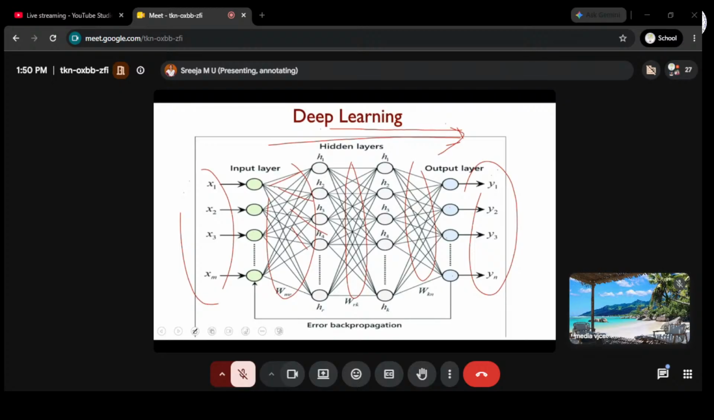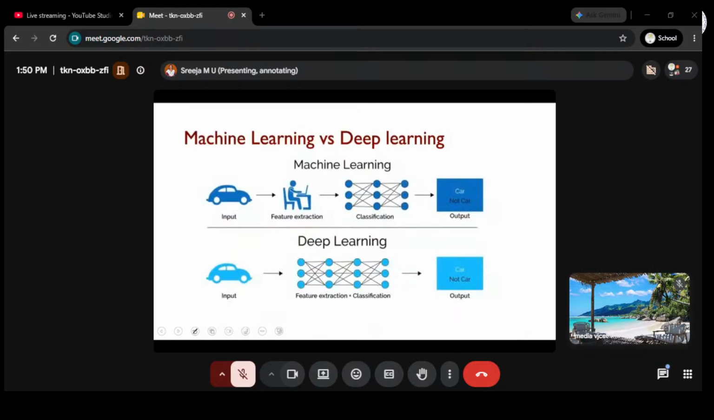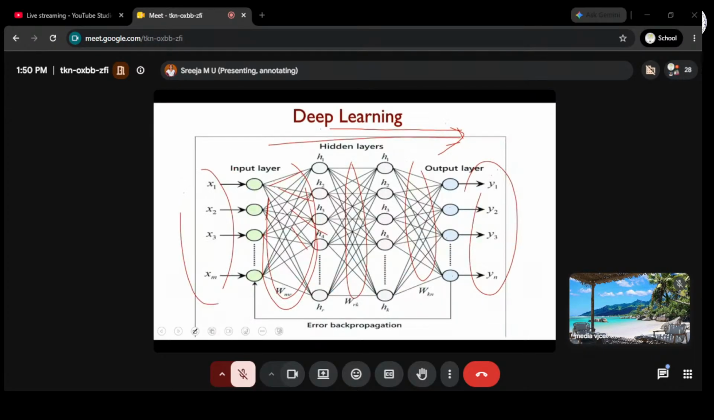There is a forward pass with the random weight values assigned by multiplying x with the weight value: x1 into w1, x1 into w2 plus. So you have a combination of computation that is done here, which we'll see in the next slide. The actual computation I'll show you in the next slide. So there is a forward pass. Before that, just understand this terminology.